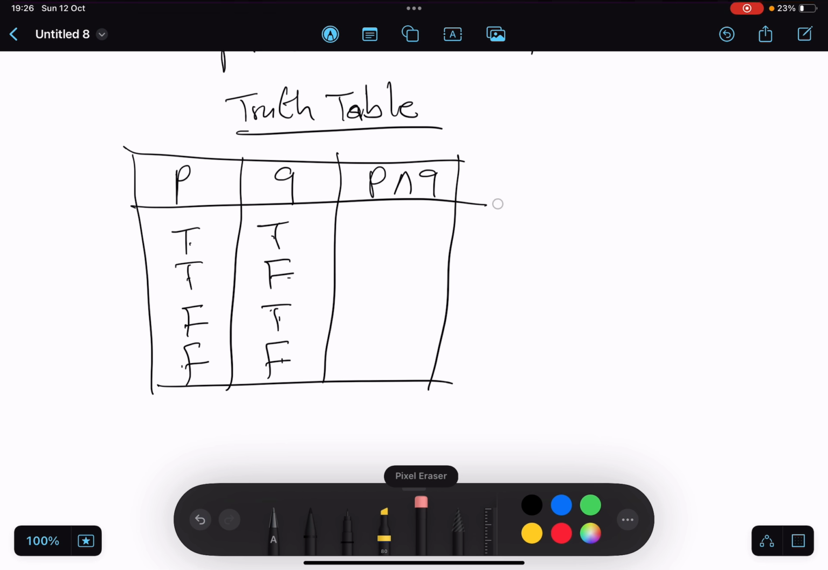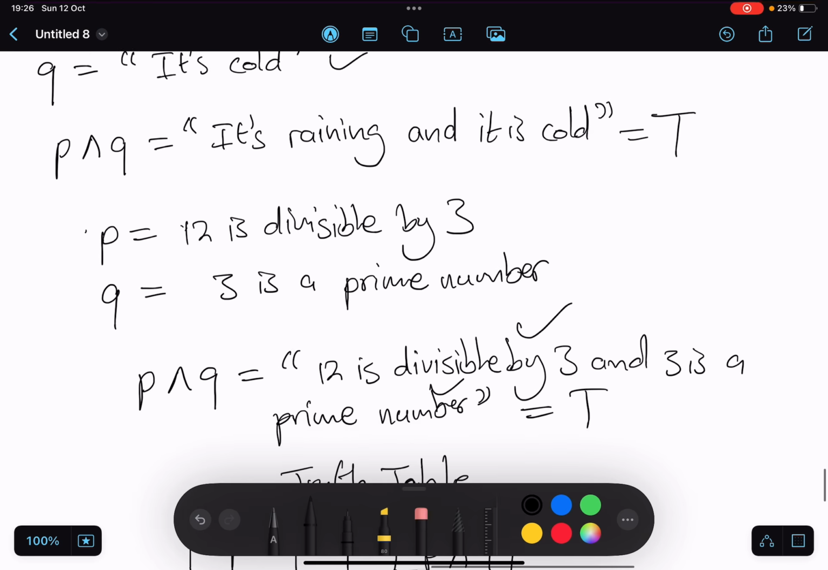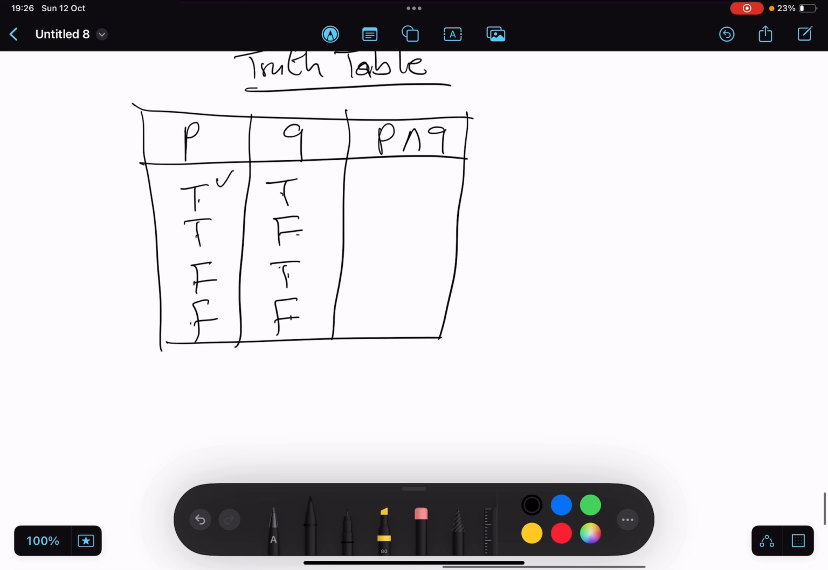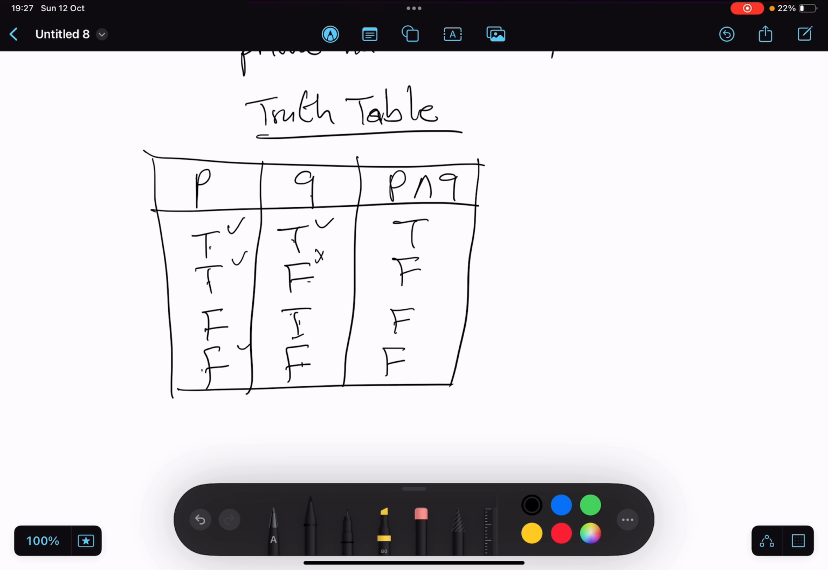So now let's look at how the operator is applied. This operator is true only if both statements are true. So the P statement is true, the Q statement is true, so this is going to be true. The P statement is true, the Q statement is not true, so this is going to be false, right? Also here we have false, so this is going to be false, and false, false, they are both false, so it's false.